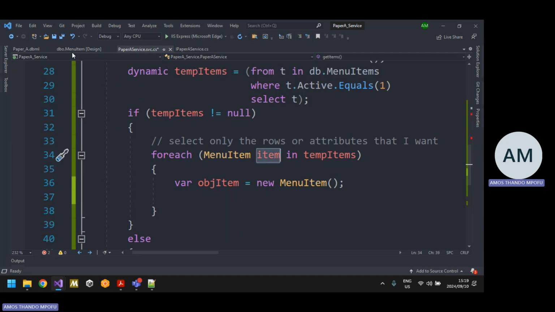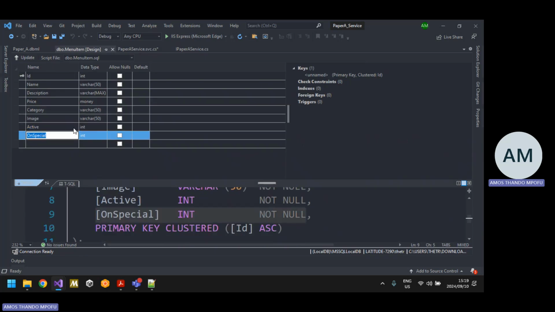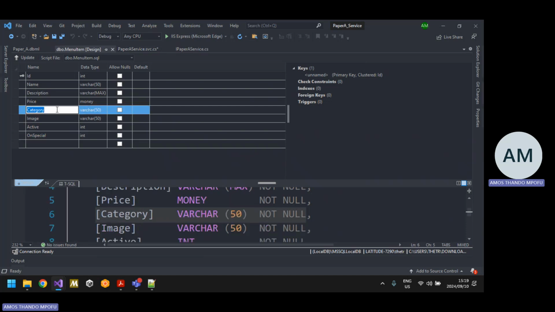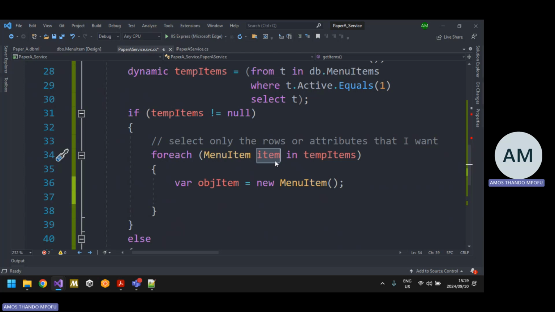Remember what we talked about. We're not going to need active. We're also not going to need on special. They didn't tell us to return that. Category, we need it because we need to dynamically populate based on category. Price, we need that because they told us. Description, we need it. Name, we need it. So we only want to select things we need from item. So how do we do that?